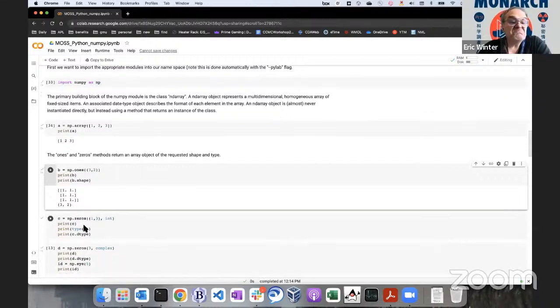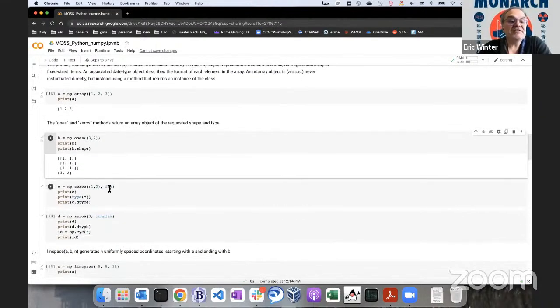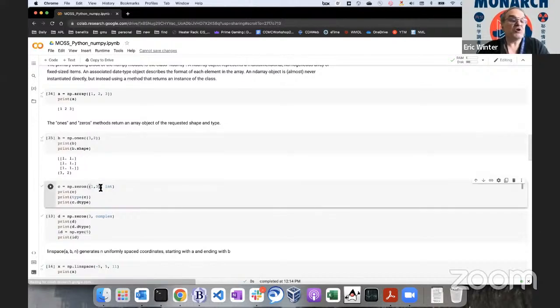Now, there are other cases where you want to create an array full of zeros. You could call zeros. And you notice it's actually spelled incorrectly, because the plural of zero is actually zeroes. But because it's called zeros without the E in MATLAB, it's called zeros without the E in NumPy.